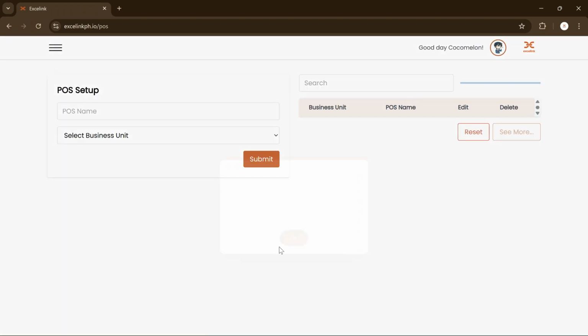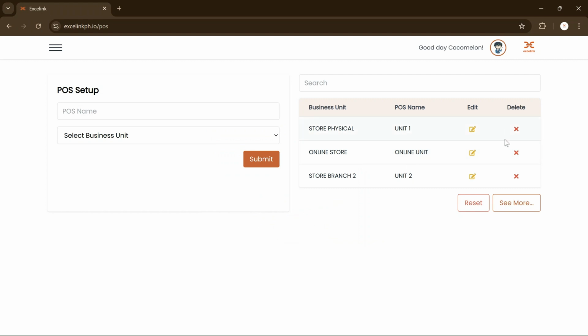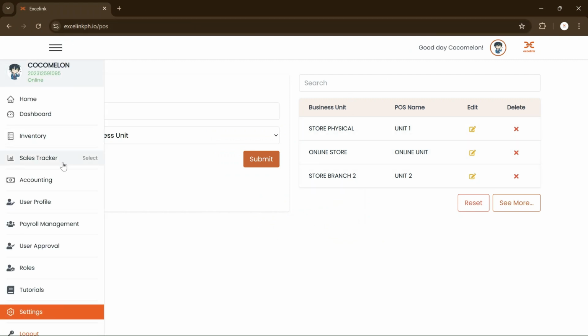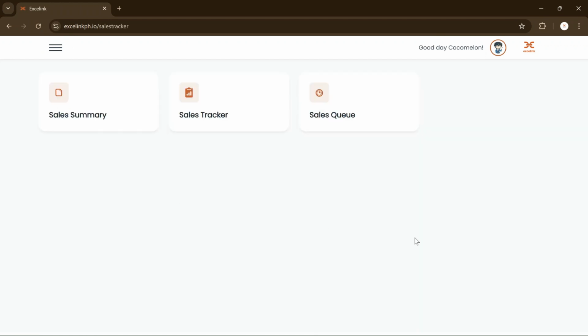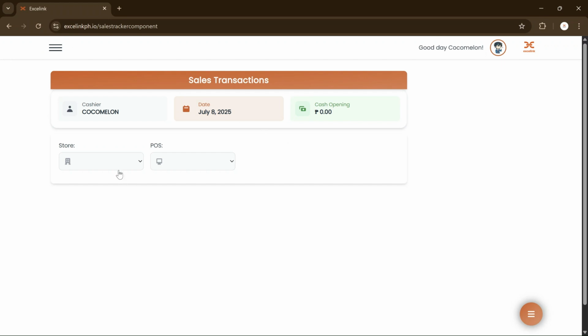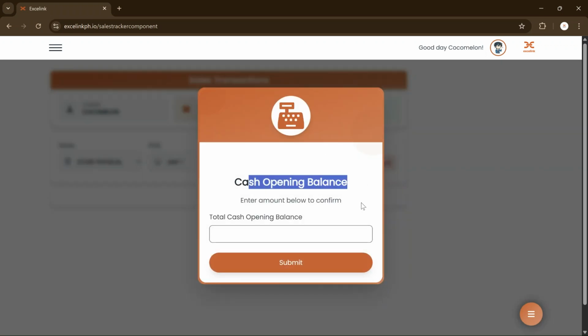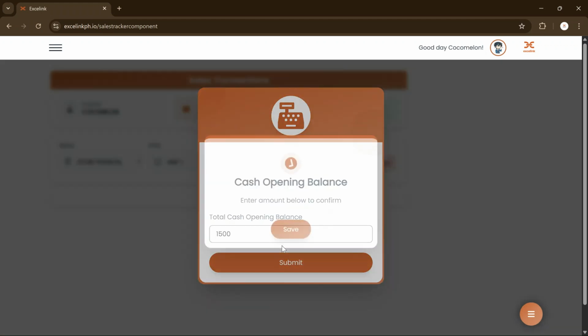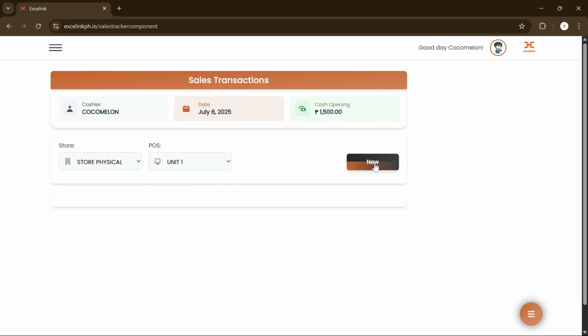After assigning the units, proceed to the menu and open the Sales Tracker module. Then, click on the Sales Tracker submenu to start the sales process. To start, select the store where you will transact, then choose the POS unit that you will use. After selecting, input your initial cash balance, which is usually used as a change fund or for other sales-related expenses.